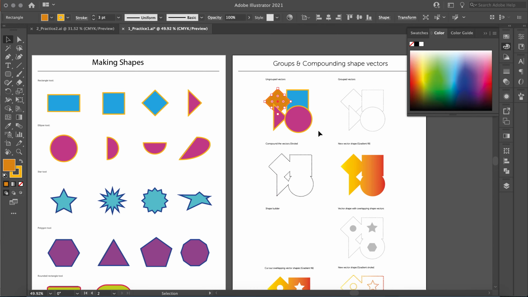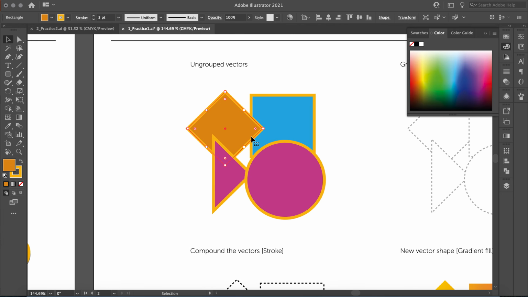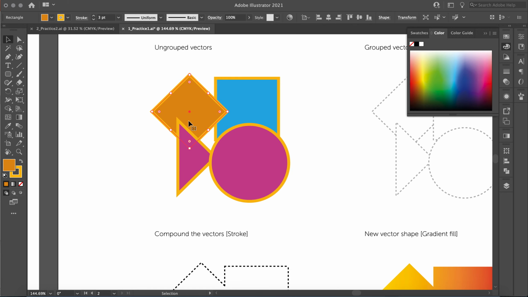Okay, you'll notice that when I bring these shapes over here, that was the bell by the way, Illustrator will stack these. So I've got this shape behind this shape, I've got this shape underneath everything, this circle on top of everything.